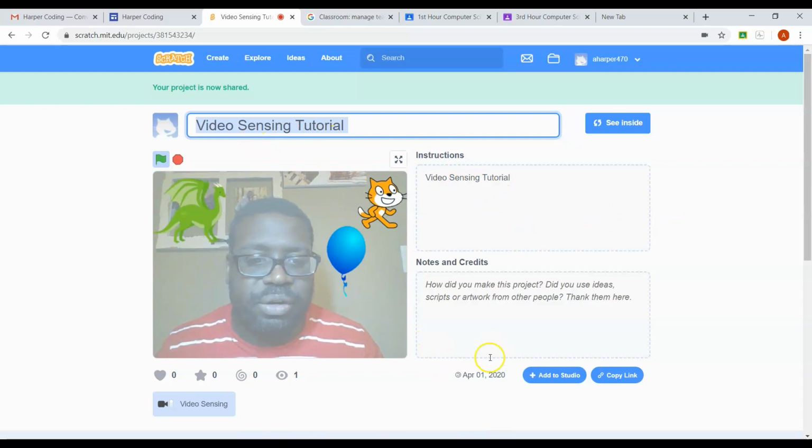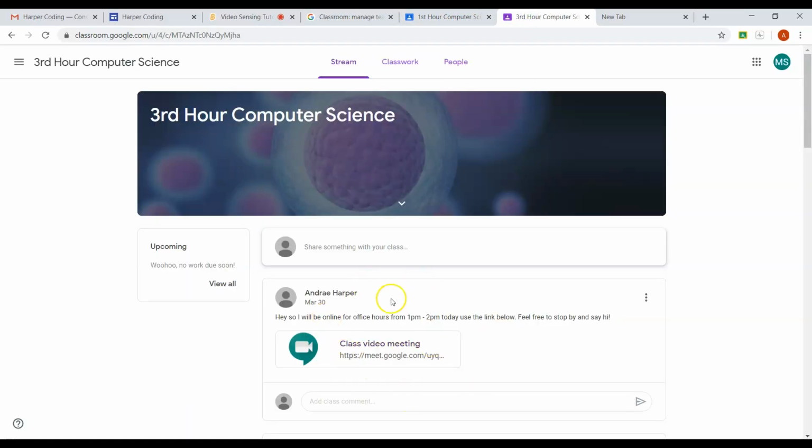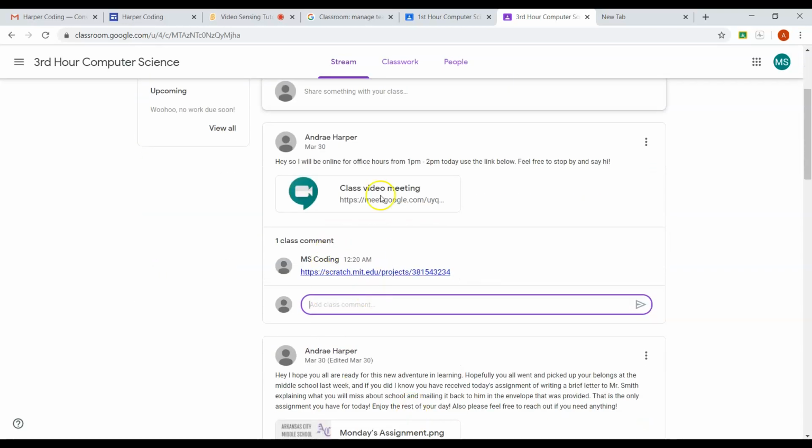But to actually turn this in, we're just going to click copy link. And then we're going to click this copy link here. It should say copied. And then you can just go back to Google Classroom and we're going to do it on the actual assignment. And you're just going to post a comment, Control V, and just turn it in like that. Something real simple.